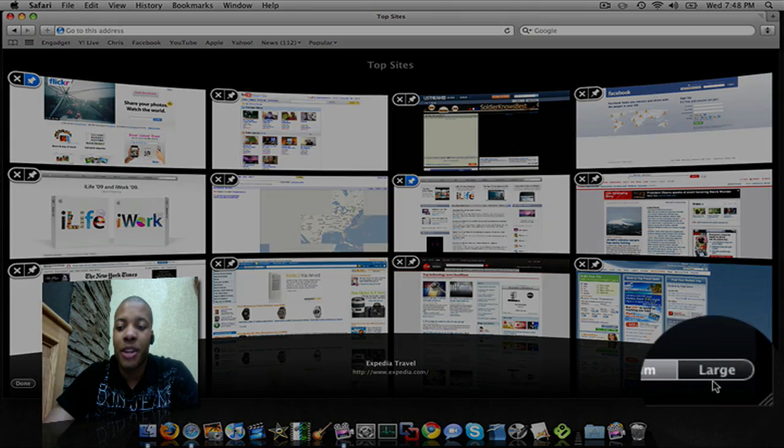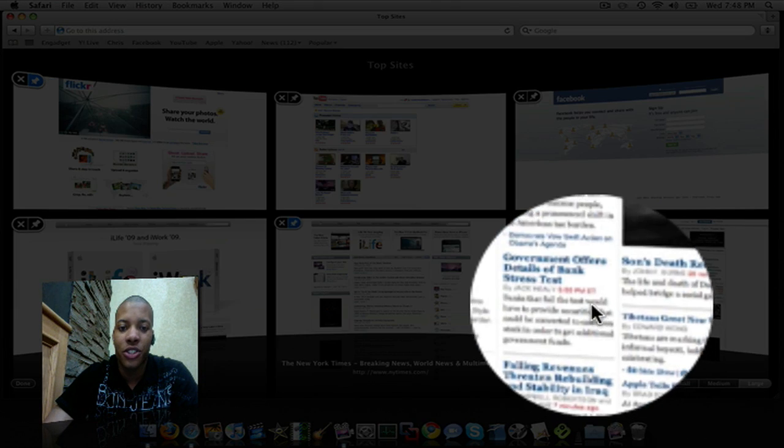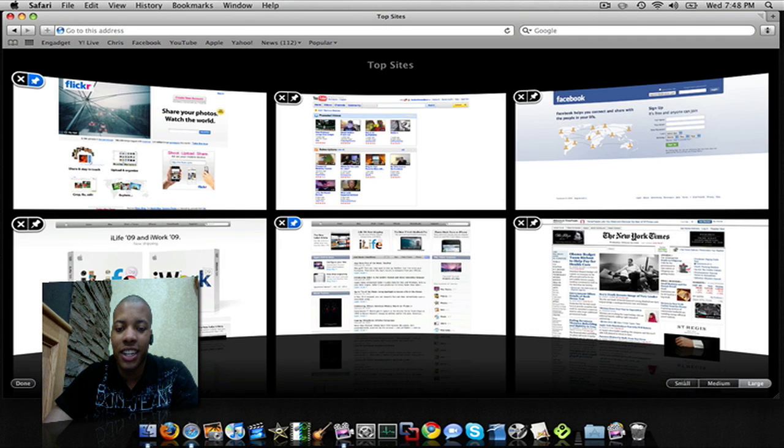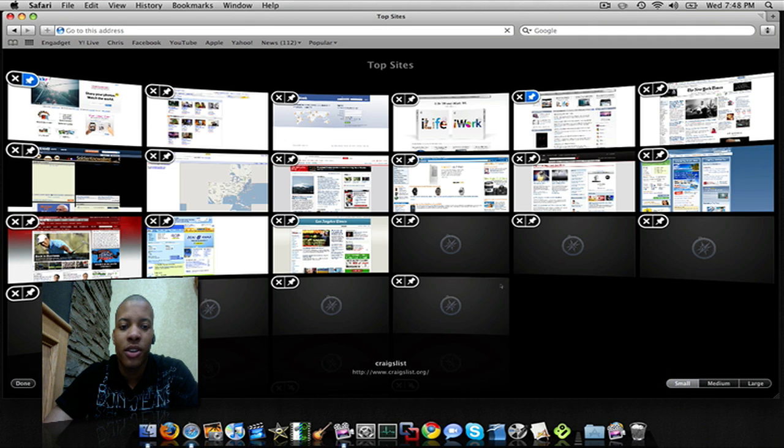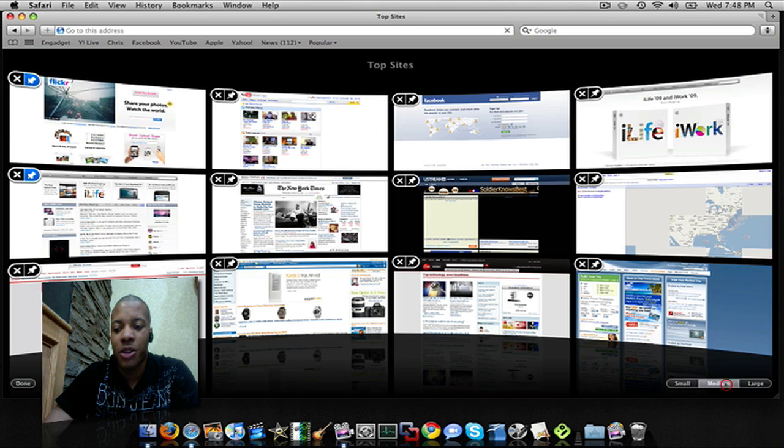Also, you can choose how many you actually want to see. You go to large, so you can just see 6 of them, so you actually see a lot more of the web page. Or go to small, and I think at the most you can have about 25 or 20 web pages here if you go to that view. All right, so I'm going to keep it at the medium view here.